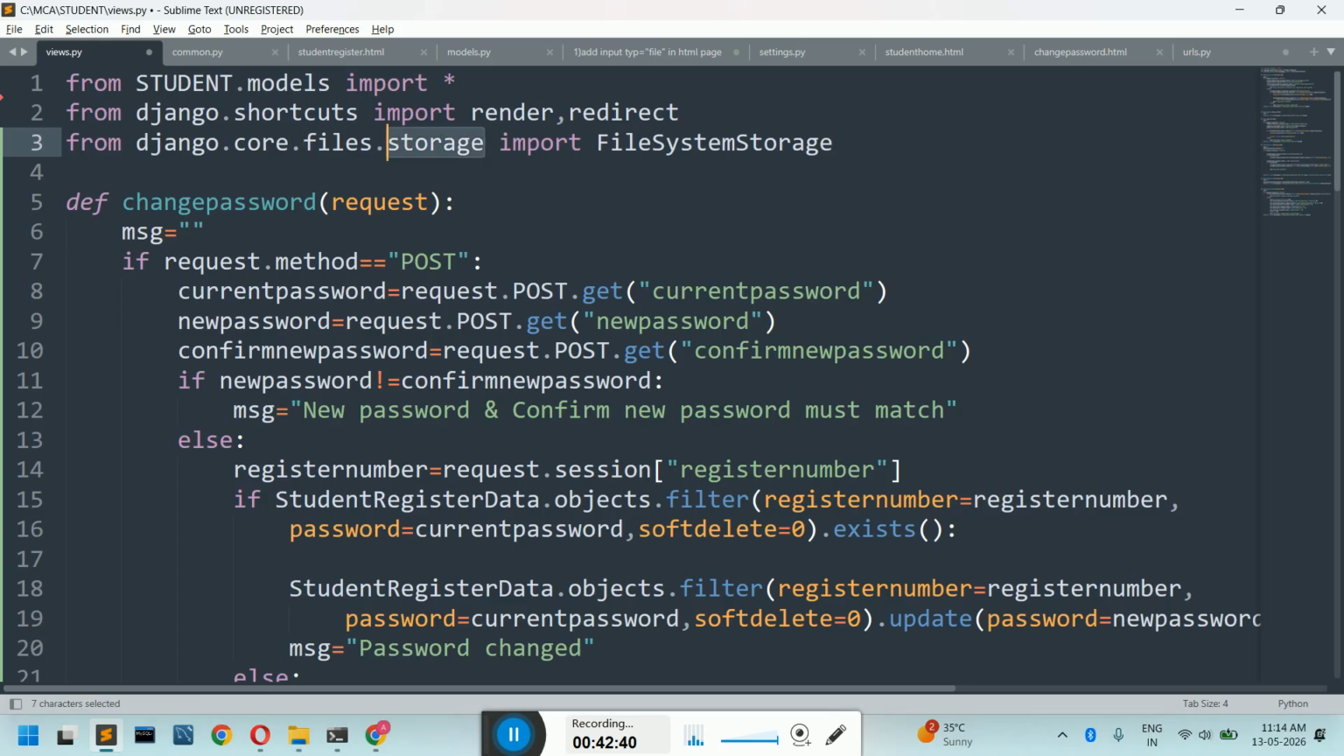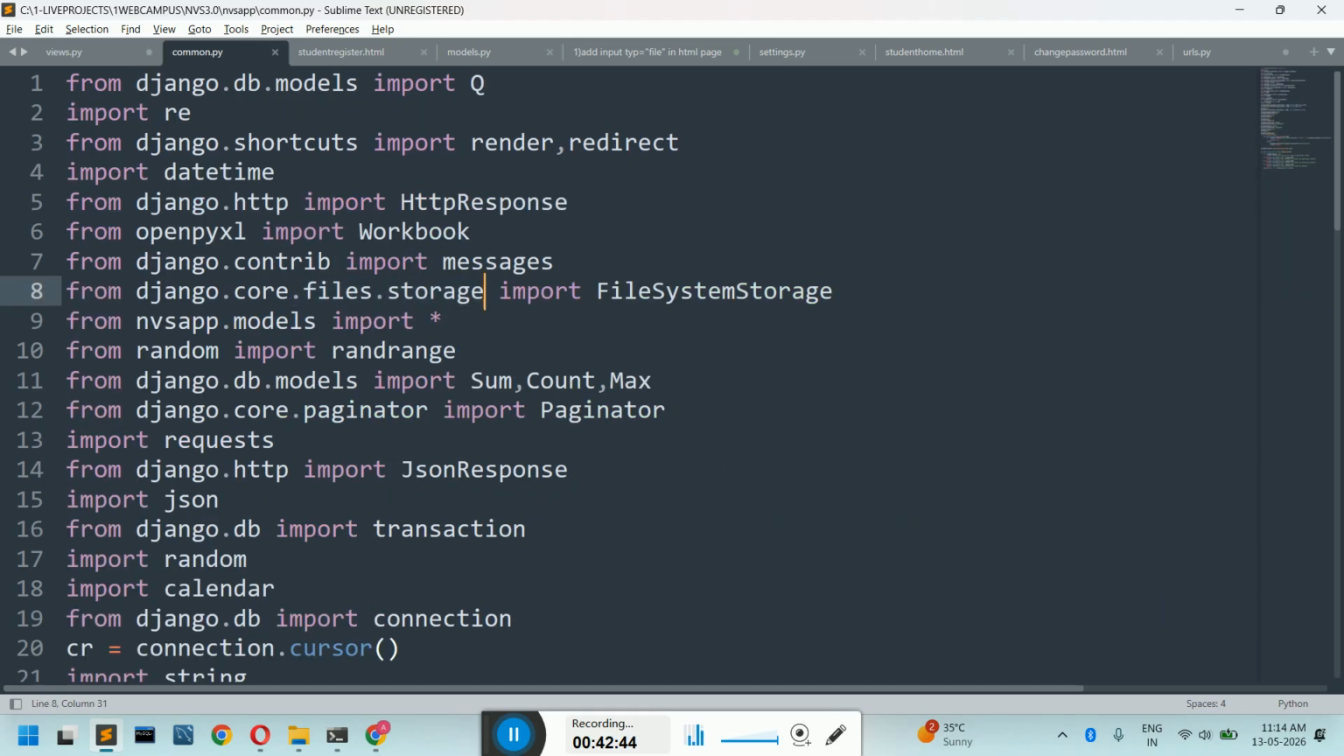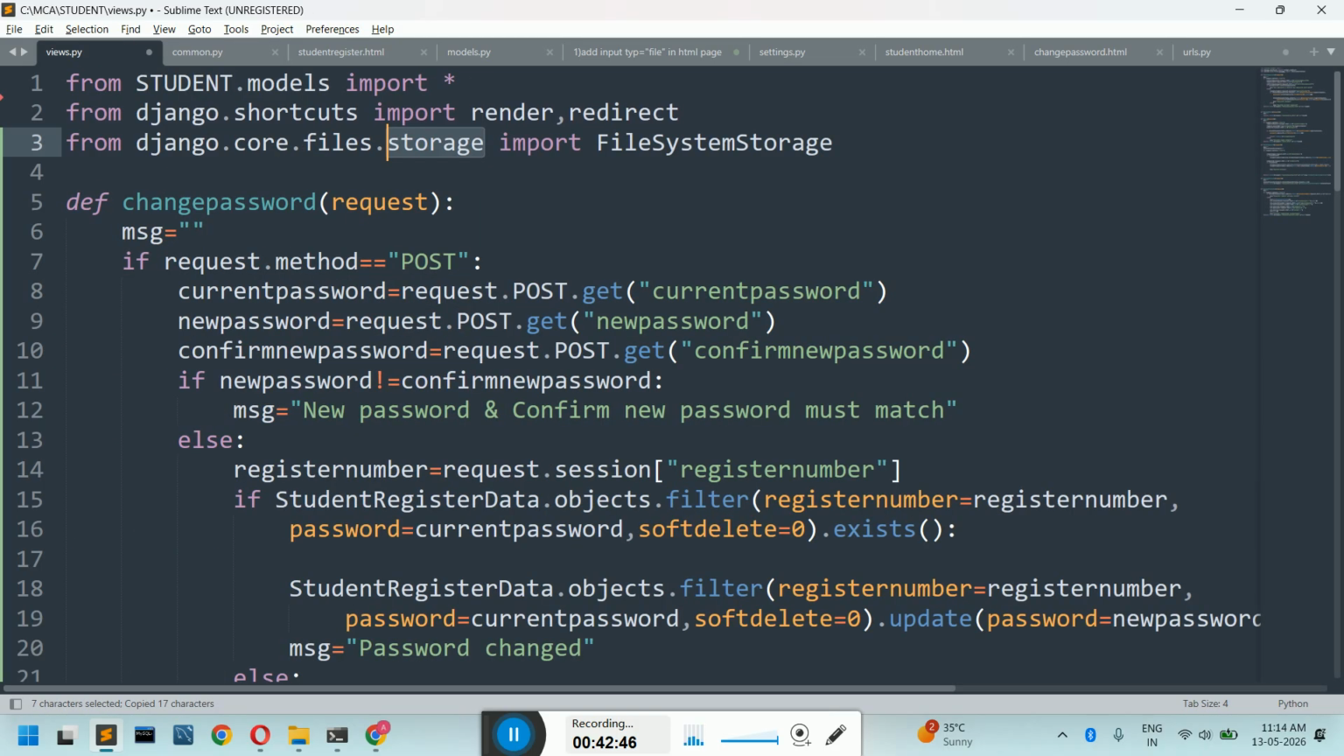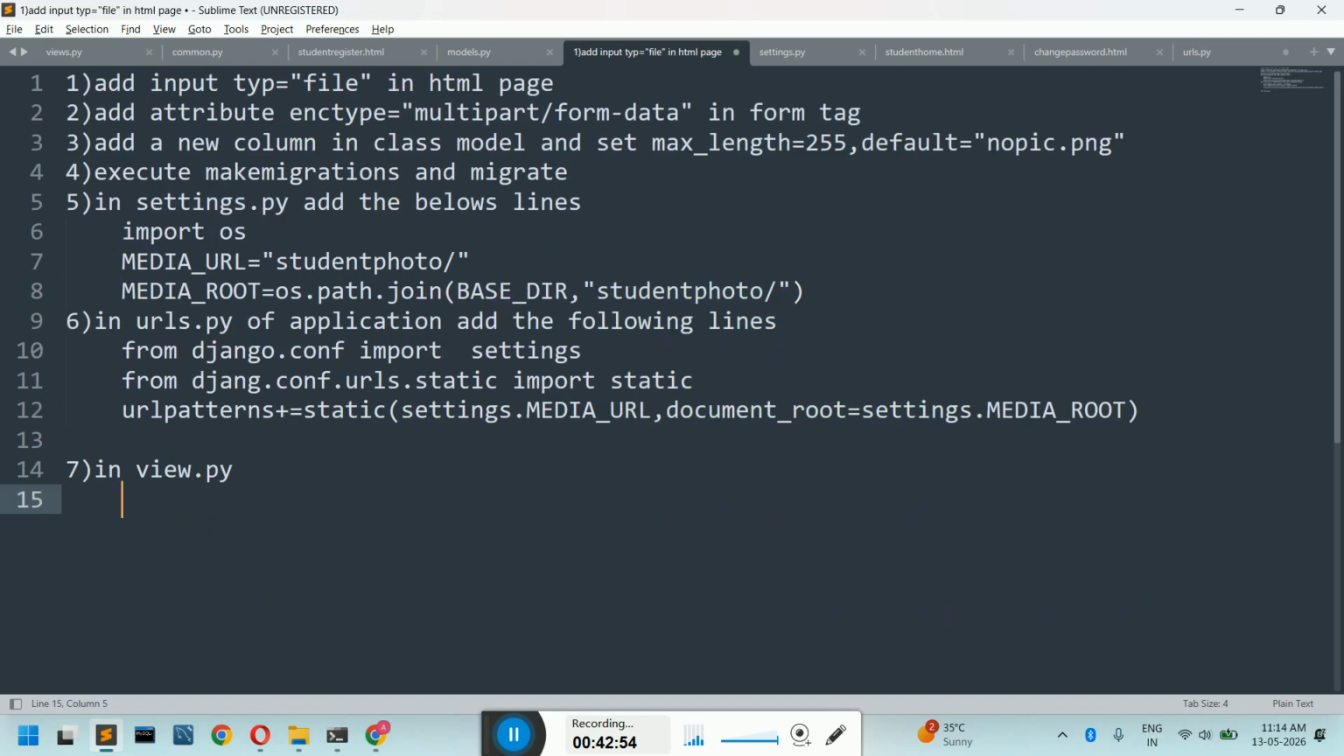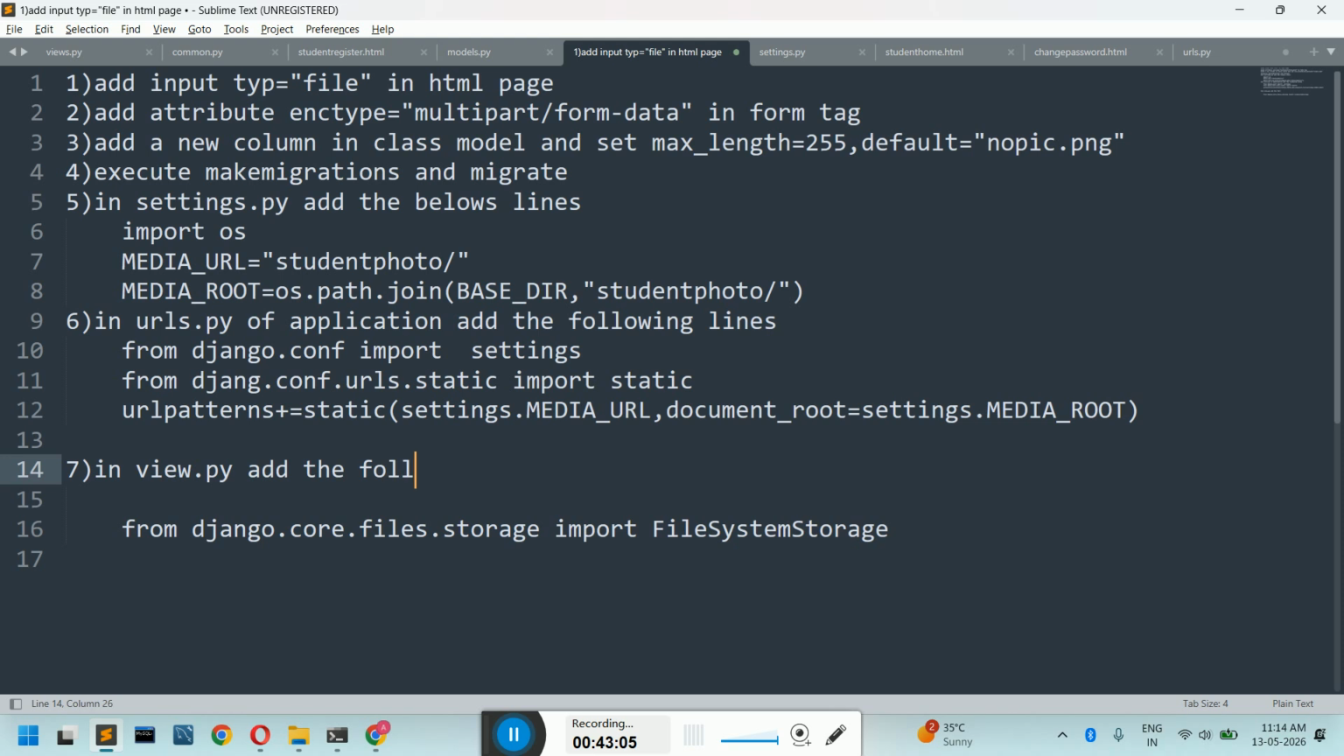So files' storage is one more class of this. Okay. So it has a built-in class FileSystemStorage. So this file has to be imported first. Okay. So we will add this in the points. So we import this built-in class.